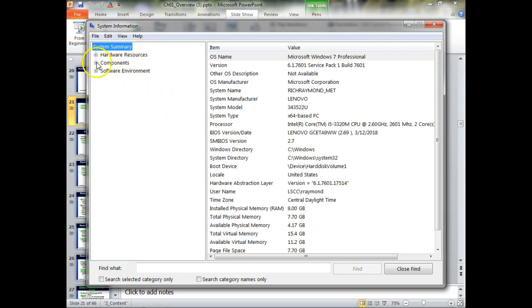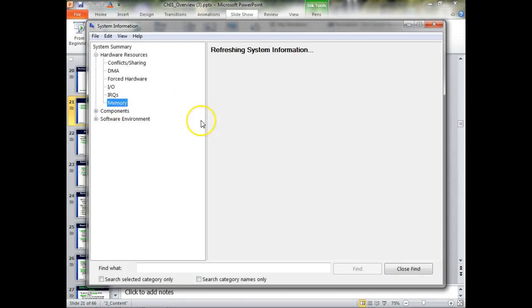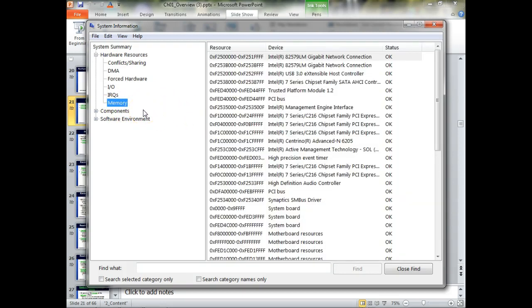So I'm going to come over here to Hardware Resources. And I'm going to go to Memory. These are the memory addresses that are assigned inside this computer. So this is everything in the computer. This is the actual binary address, but it's not going to give it to me in binary. It's giving it to me in hexadecimal. But if I needed to know the binary addresses, I could rip that sucker off in a heartbeat.